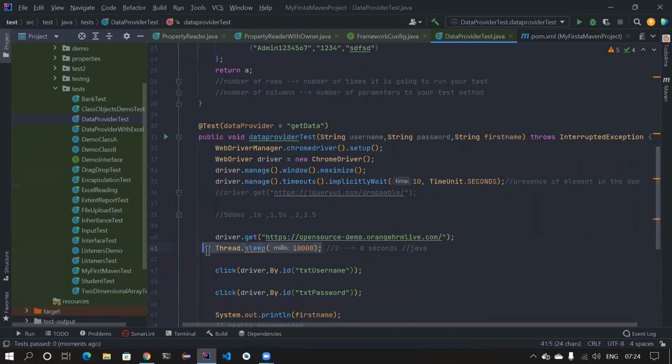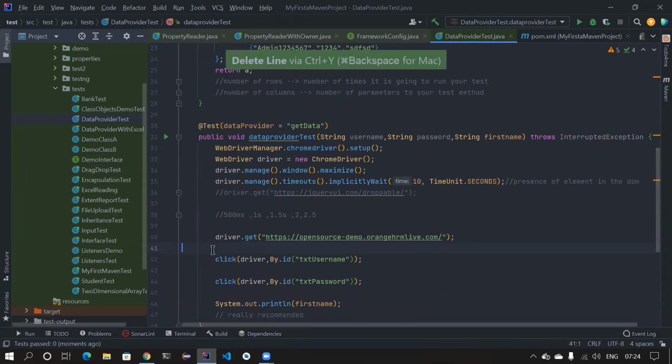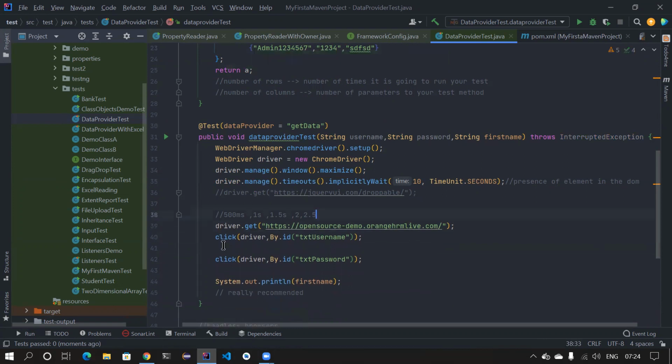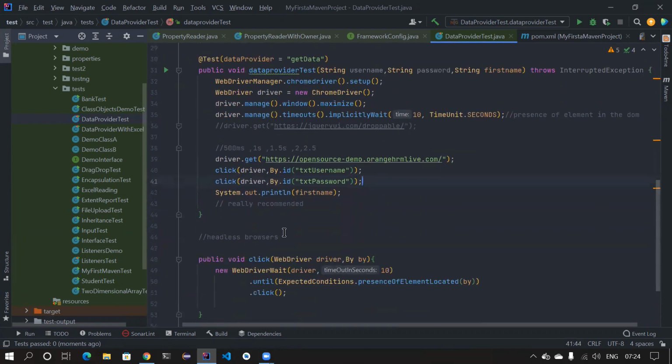Maybe I had applied Thread.sleep for 10 seconds, so it was waiting. So I don't have to wait for it. Let's remove all this. Okay. Yeah, let's come to what is headless.